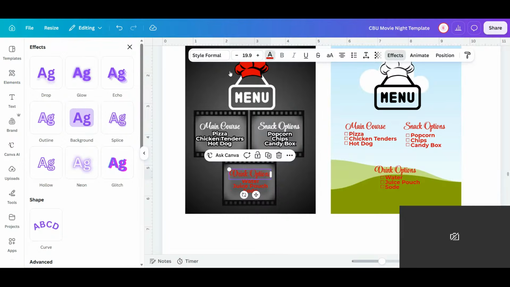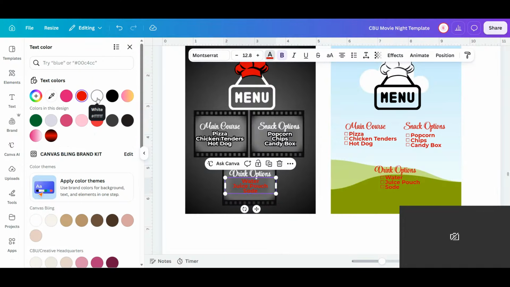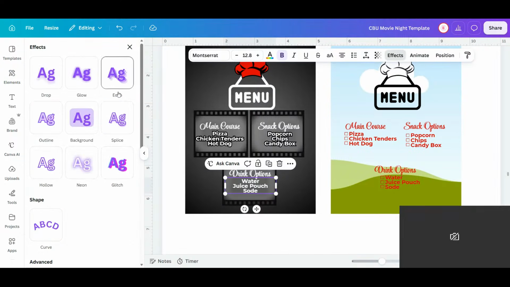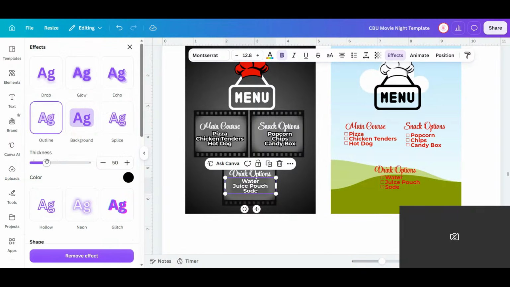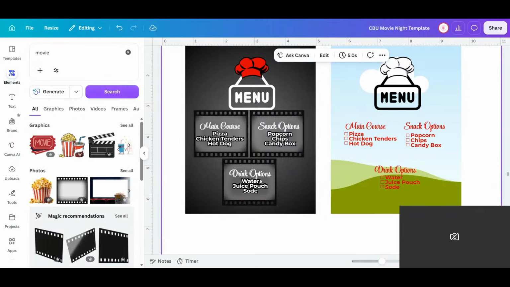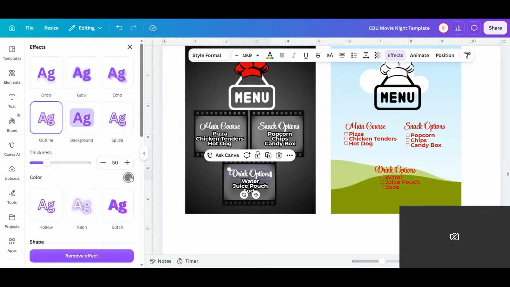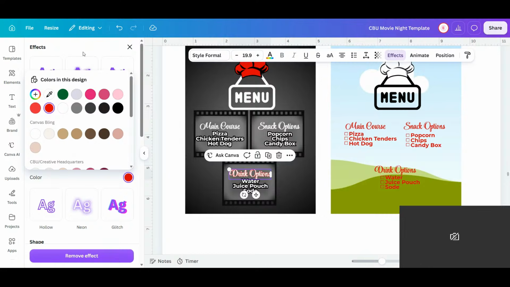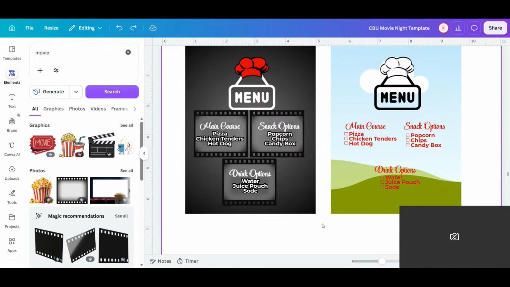So let's just change. And I always say keep playing with it until it speaks to you. That's the best way to do it. So outline. And then for drink options, maybe, let's see. Mm, it's giving stay like this.